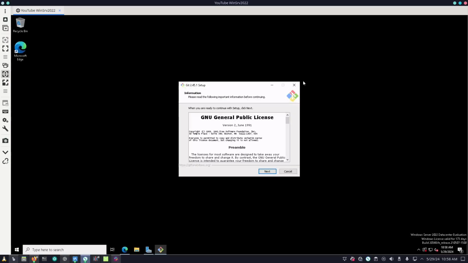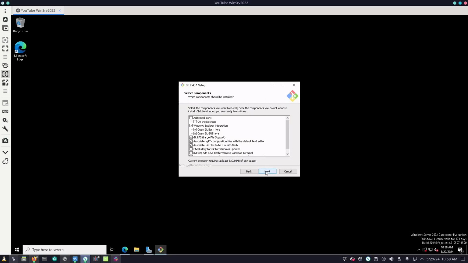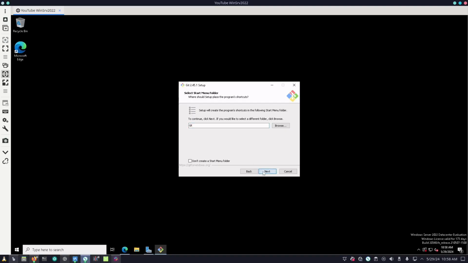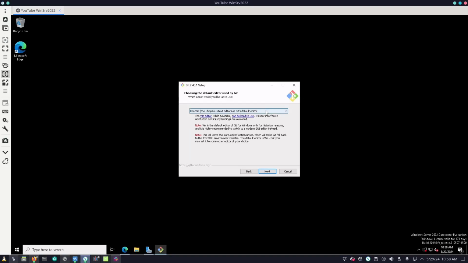Minimize this. Now from here, we'll hit next. Install it in the default location. We can add it to the desktop so we can access parts of its tools later. Next. Next. And from here, we're going to use Notepad since we don't have any other default text editors installed.